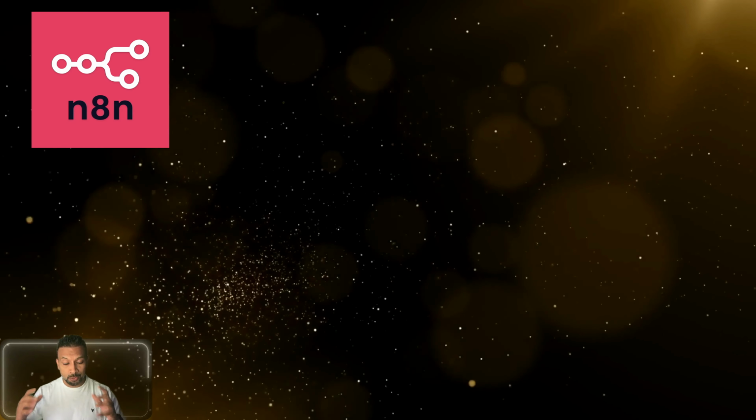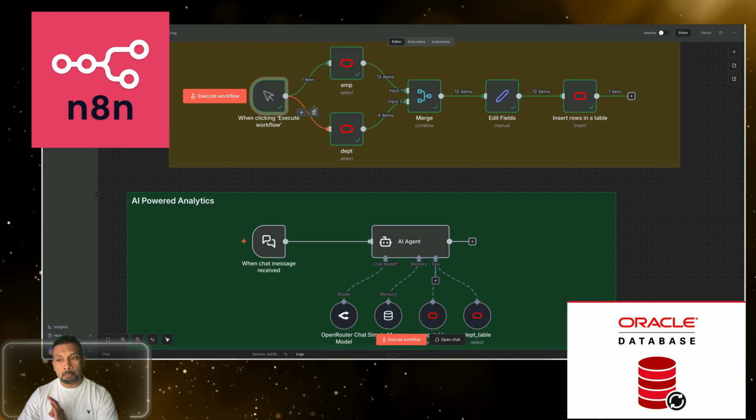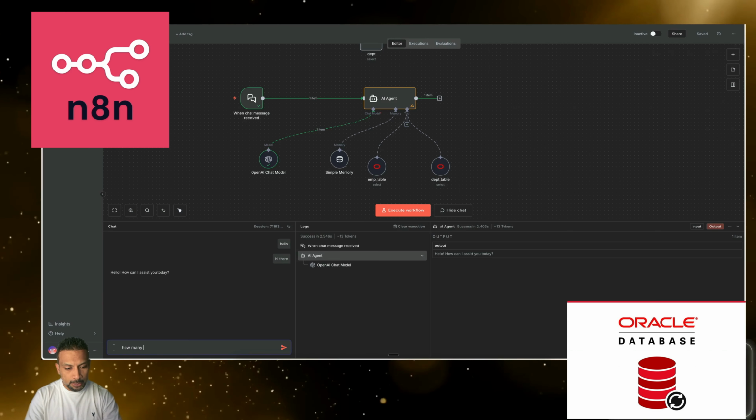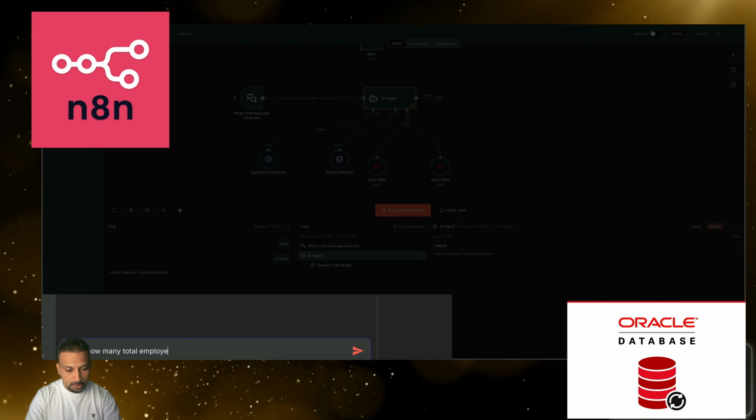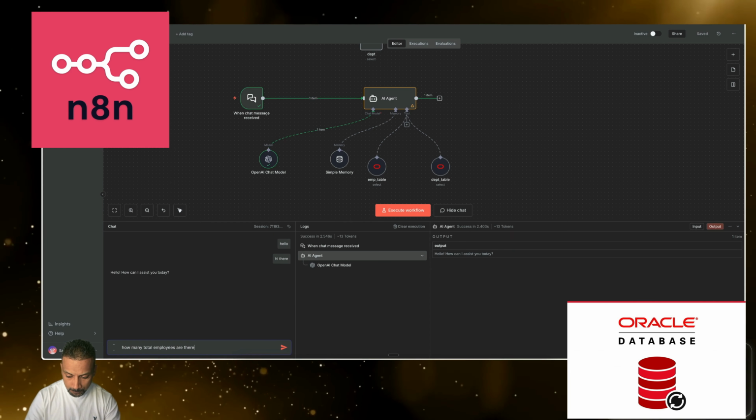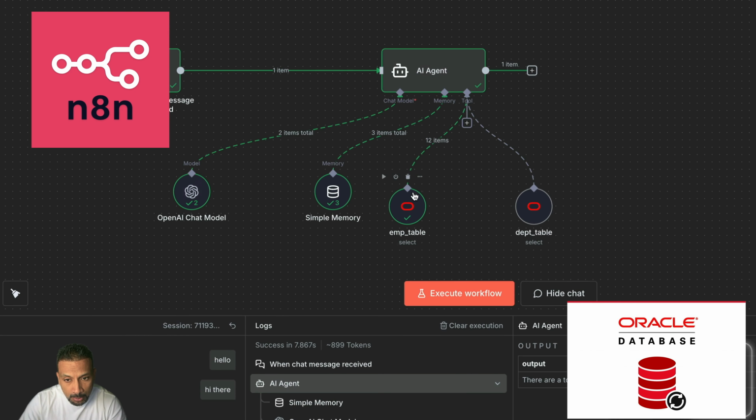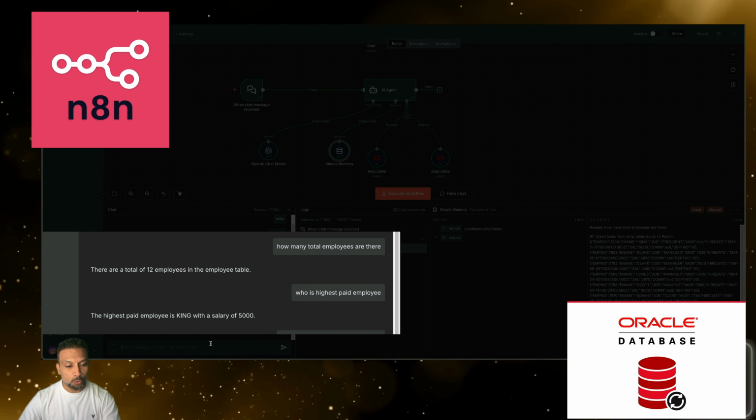Because n8n has dropped a bomb. Execute the workflow, blazing fast, and we have the data. How many total employees are there? It went to our employee table, it's pulling the data. That's nice, that's exactly what we wanted.